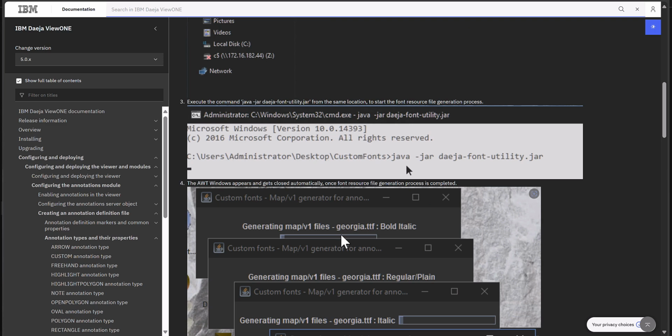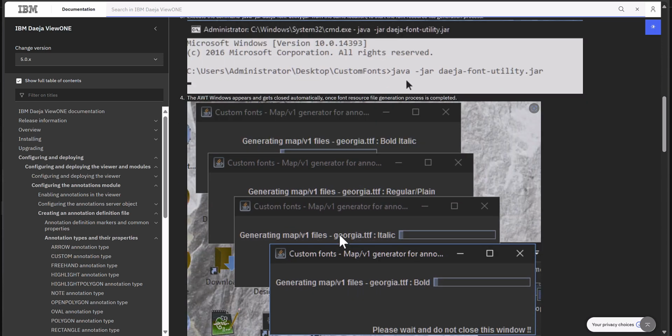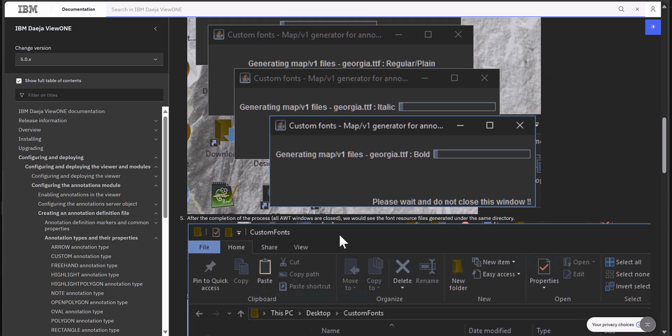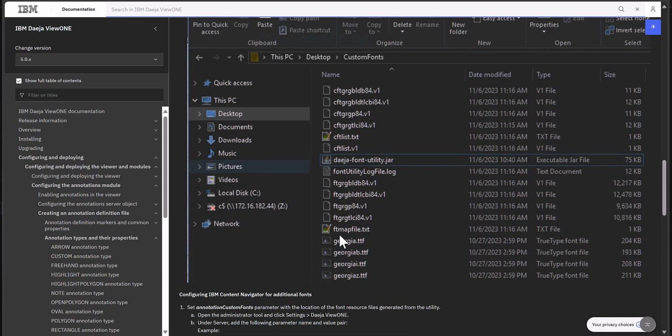Java must be installed on the system where you run the Daeja font utility. During this process, separate abstract window toolkit windows will appear and then close automatically once the generation is complete. After all the windows are closed, the generated font resource files will be available in the same folder.